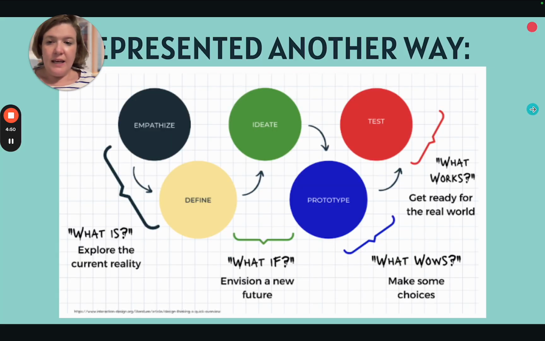So another way to look at this is this image here. So again, empathize, define, ideate, prototype, test. But I really like these questions that go along with each of these stages. So the empathize and define stages are, what is the problem? You're exploring the current reality.